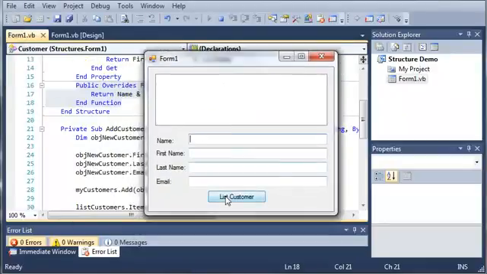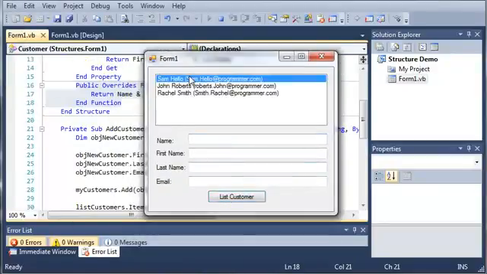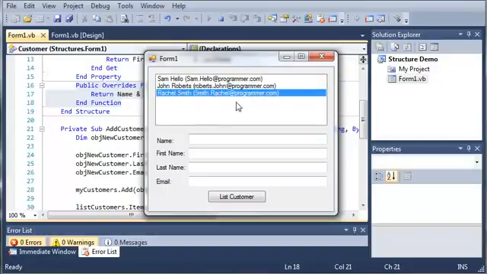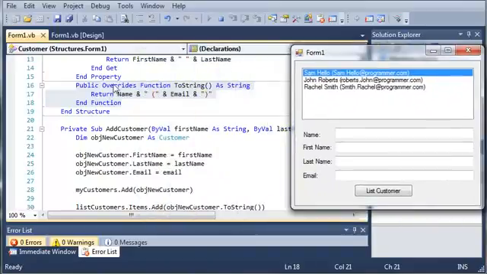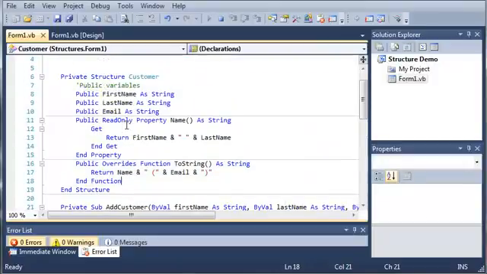And you can see that when we click list customer, we get Sam hello, and then sam.hello at programmer.com, John Roberts, and Rachel Smith. And you can see that it will add them the way we want to because we overrode toString and had it put their name and their email next to each other. Now, if we called toString anywhere else in our program that wasn't of type customer, so if we declared an integer and used .toString on that, it'll do it the normal way and convert that to a string. This toString is only used for structure customers.